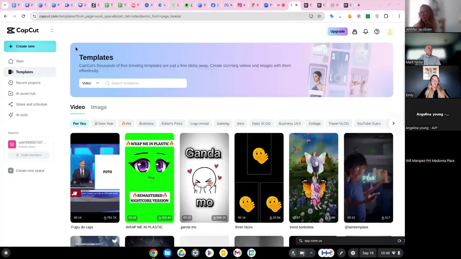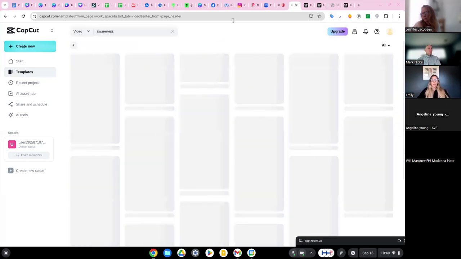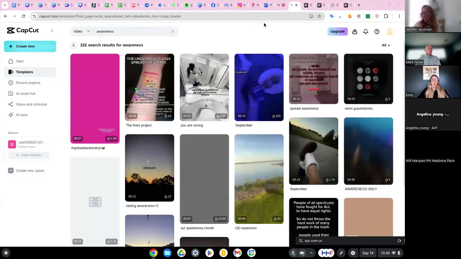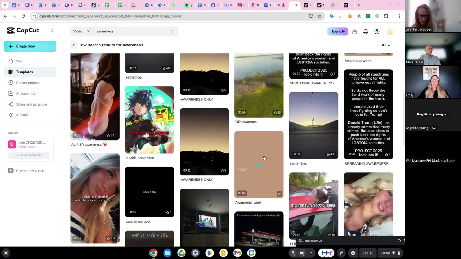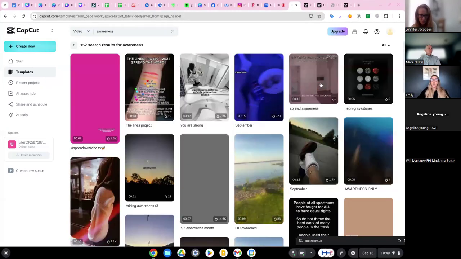Let's see. One did pull up for me yesterday. So we'll just do, for example, let's just type in awareness and see what pops up there. Okay. So here you go. You can see there's a lot of different templates already in here that you can utilize. If you find a template that you like, for example, you can click on it. You can change out any of the media, any of the script. So it's a really great tool to use in here.